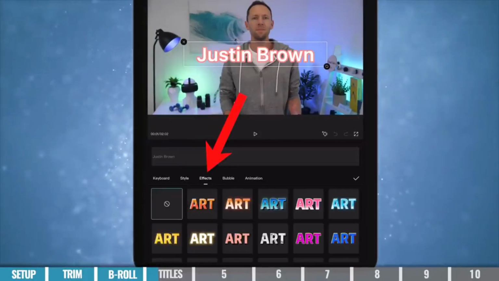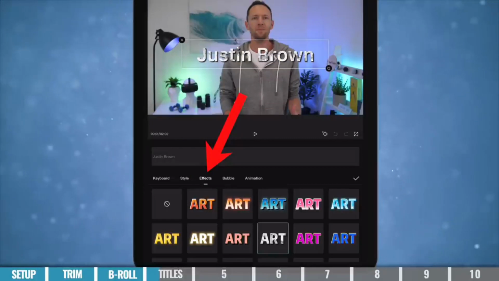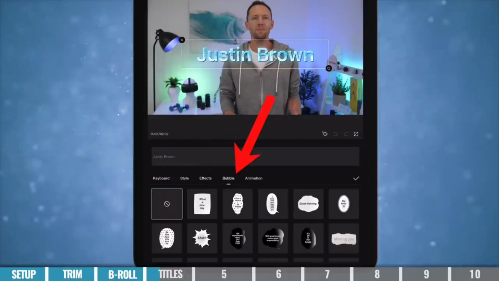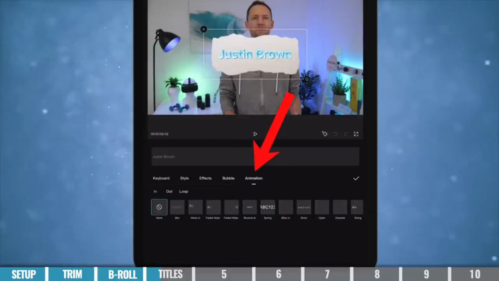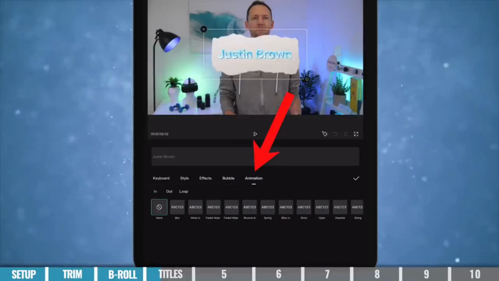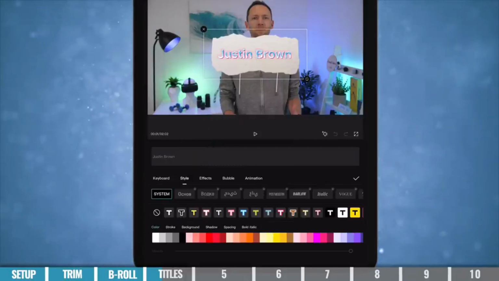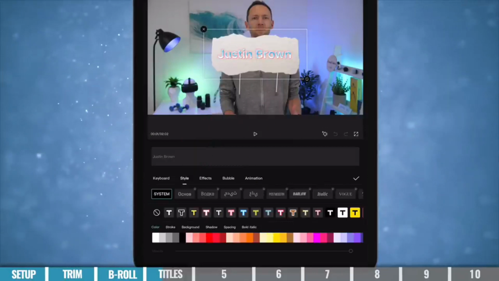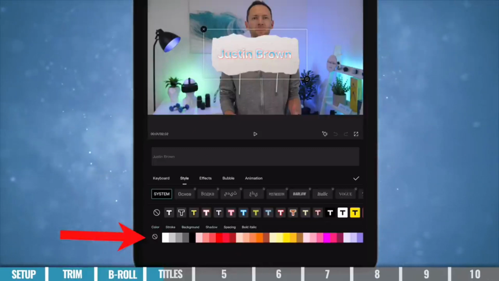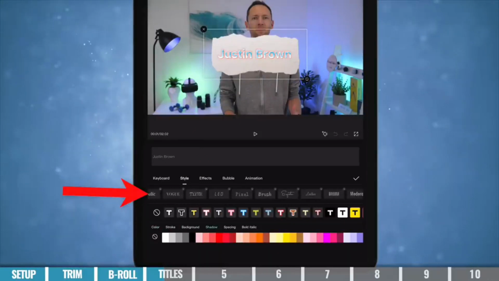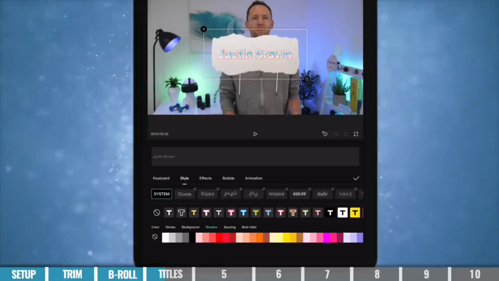We can apply some effects to this as well. Again, with some presets in here, some cooler looking titles. We can go across to bubble to change how the titles actually look. And there's some animations that we can add in here as well. But in terms of styling this up, if we go back to style, then this is where we can change up things in more detail, like the color of the text, the stroke, the background, the shadow. We can also adjust the different fonts and things across here as well. Lots of different ones to choose from, all to make it match your brand.